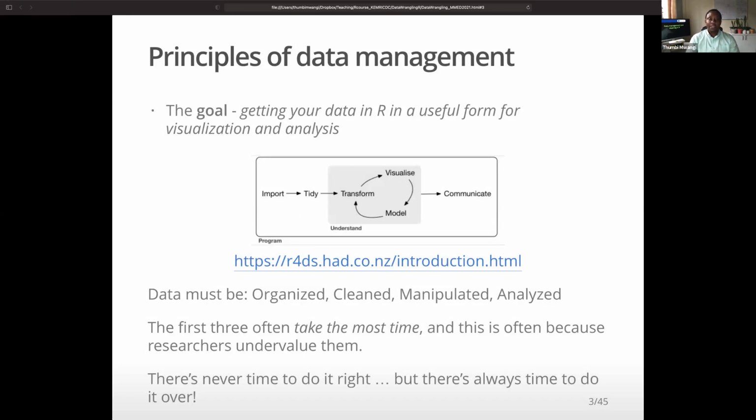So let's start with the principles of data management. Anytime you've got a data set as an analyst or as a modeler, the key goal of your data management is to get your data in R in a useful form that you can use for visualizing or analyzing. And it's sort of a process. So data needs to be organized, data needs to be cleaned, you need to manipulate it, you need to put it in a form that eventually you're able to analyze.